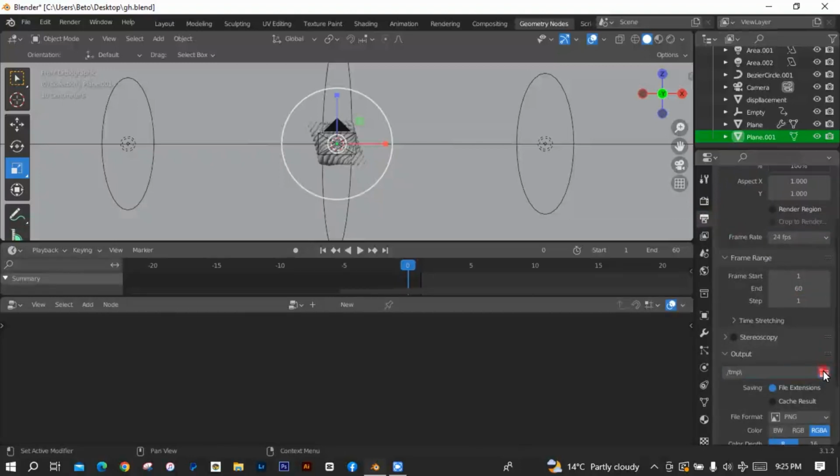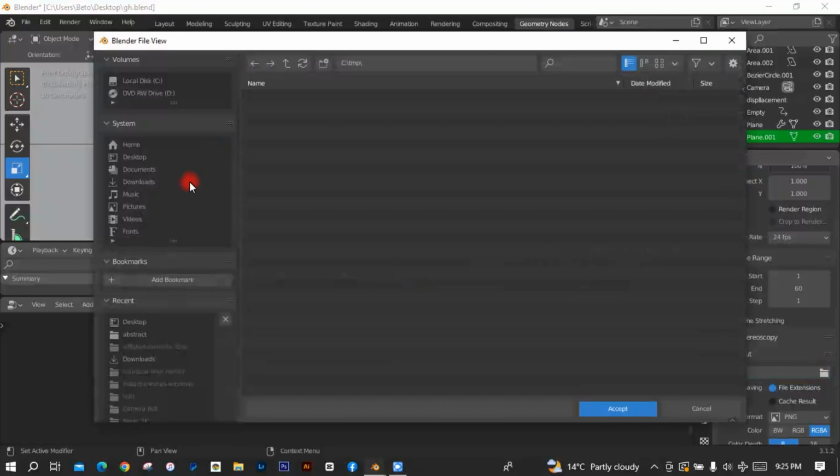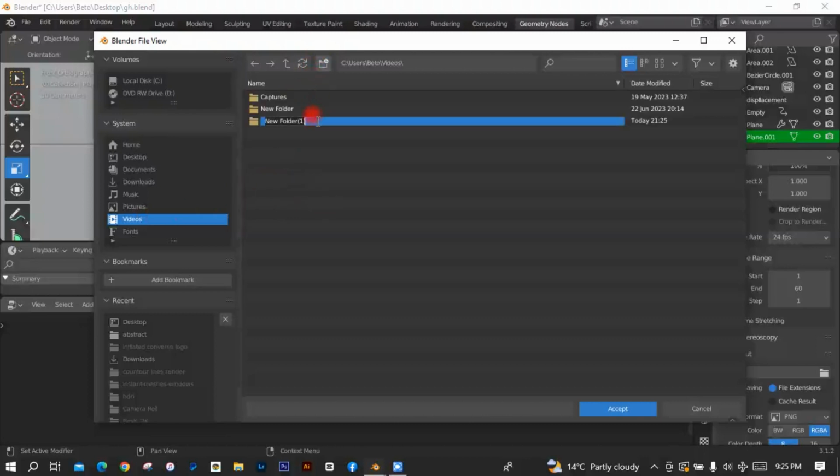So I'm going to toggle to anywhere I'd like to save the animation. So I'm going to be saving the animation onto my videos. Create a folder and rename it respectfully so that you know where to find your folder. And once you're satisfied, you're just going to click accept.